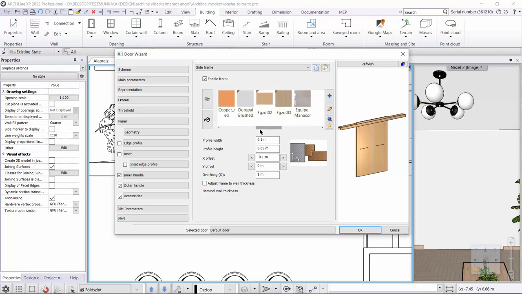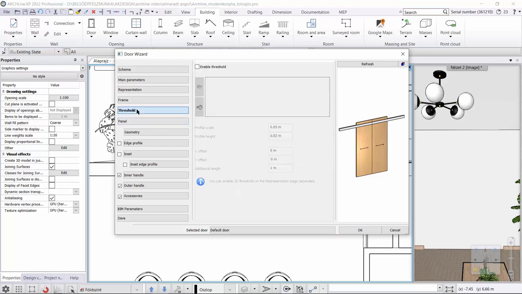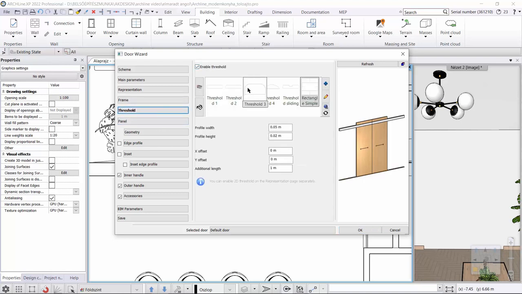Choose shiny aluminium as the material. The threshold is set. As before, select the profile, enter the width, 50mm, and the height, 10mm. Offsets can stay here. I choose that the material is shiny aluminium.